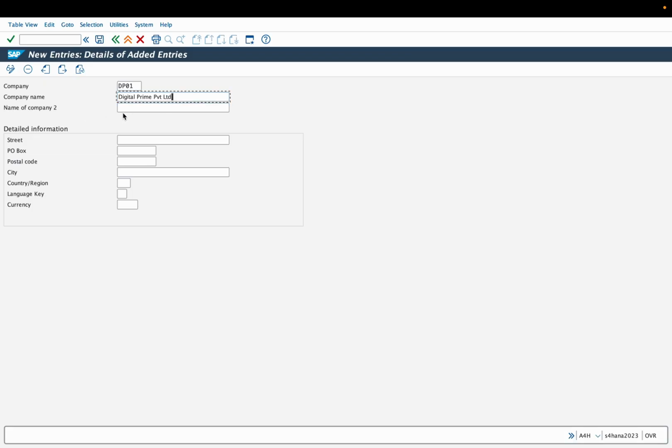If the company name is too big, you can utilize the second box as well. Street, I'm simply giving as Hyderabad. PO box, post office box, I'm also giving Hyderabad. And postal, I'm just giving a pin code. City, I'm again giving Hyderabad. And country region is nothing but IN, India. I'm creating this company in the India region.